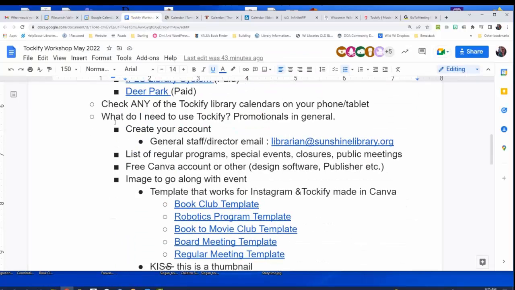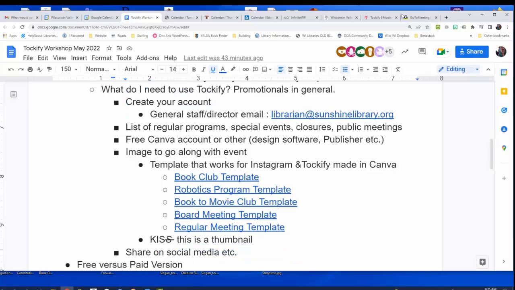I'm going to pop down here. What do I need to use Tockify? You're going to need your general email account. So my example here is librarian@sunshinelibrary.org. But you'll want this. You could even use your non-Gmail associated general library email.